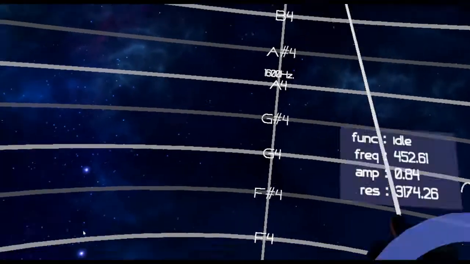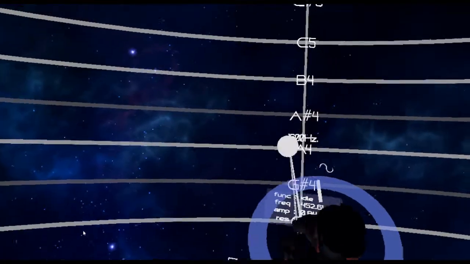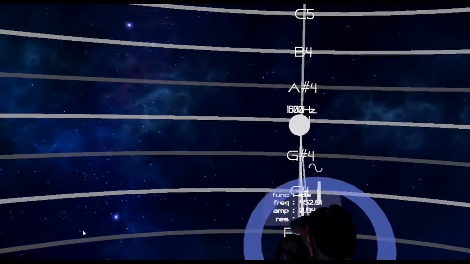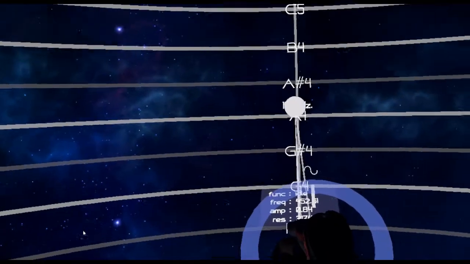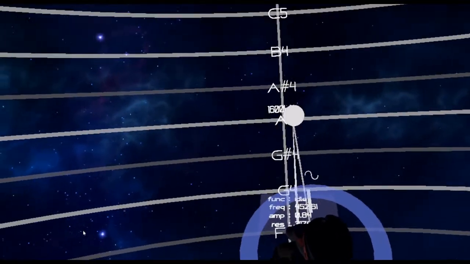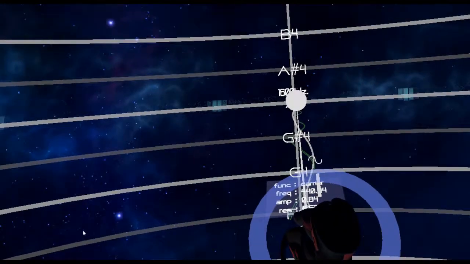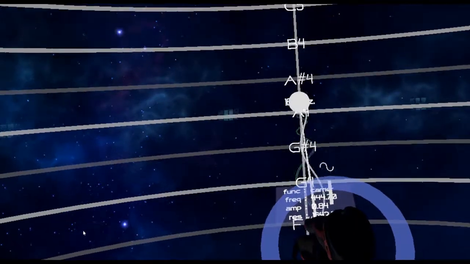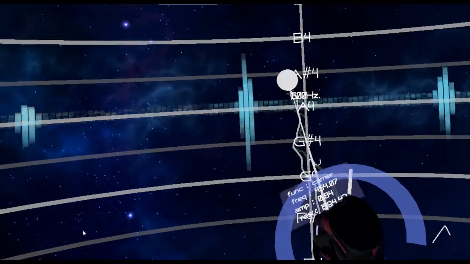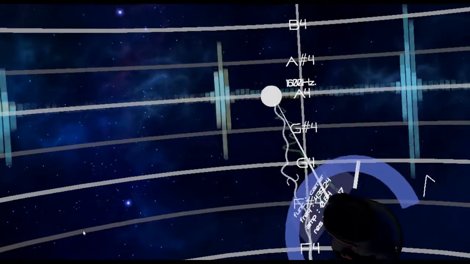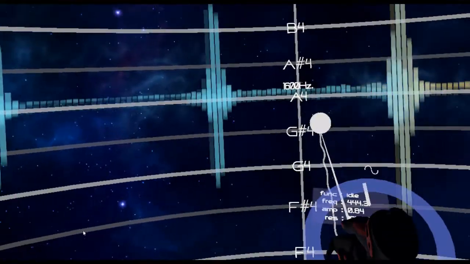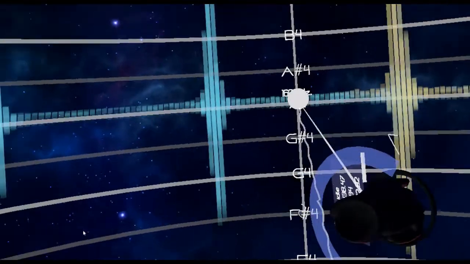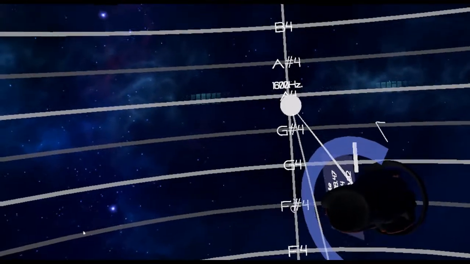Also, in order to change the timbre, you can roll your hand. So this is a standard sound. This is called sine wave. So you can generate sine wave. But if you rotate your hand towards left, then you can generate a sawtooth wave-like sound, very bright and harsh sound.